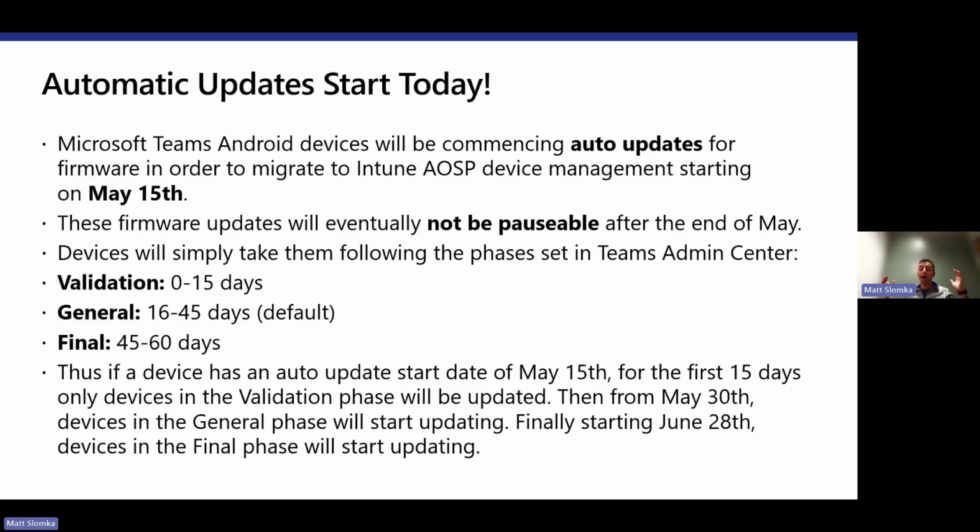And then I've said this a whole bunch of times now, but I want to make sure we reinforce this across the board. Automatic updates start today. So if you have an AudioCodes phone or a Yealink phone, starting May 15th, any devices that are in the validation update phase in Teams Admin Center will start picking up those updates between now and the end of the month. So anytime in the next 15 days, those devices will pick up automatic updates. They will start doing the automatic updates, and they will start going.